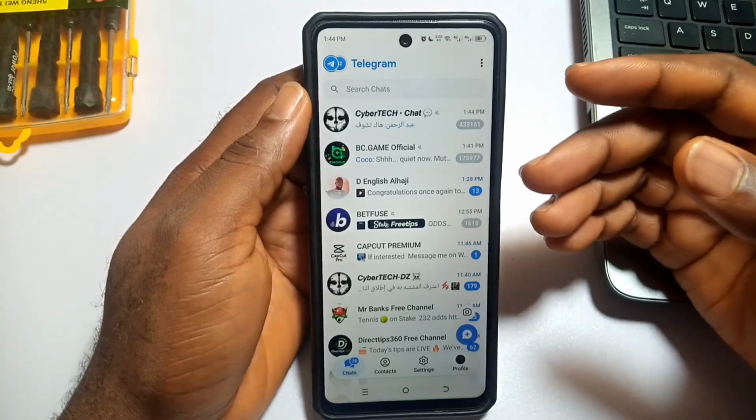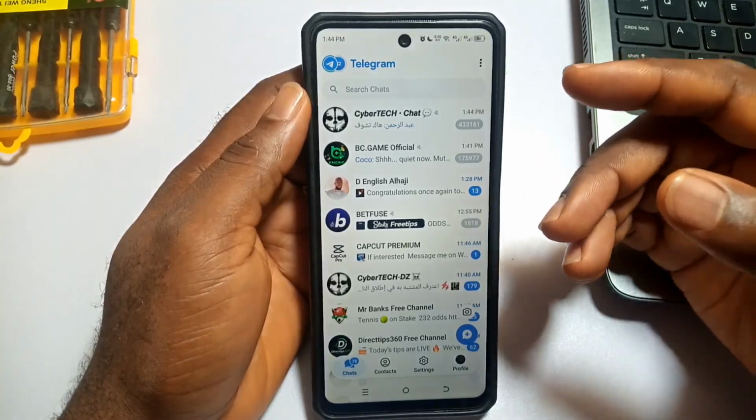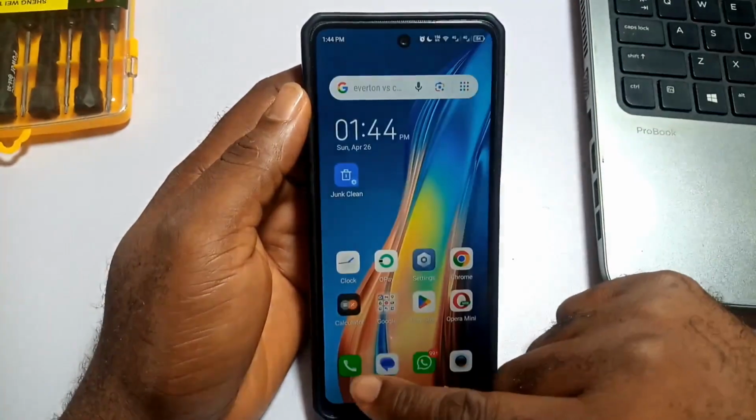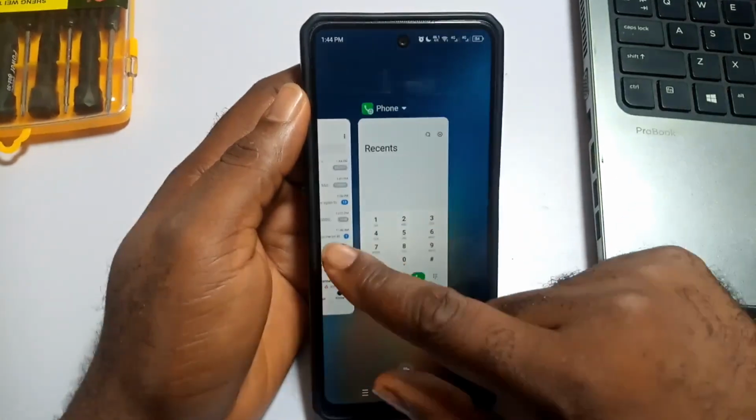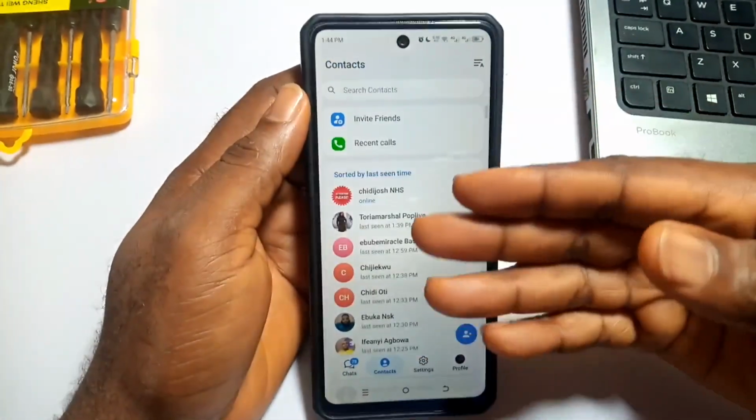So the first way to do that is to add them to your actual phone contact list, and upon doing so, the user whose phone number you have just added to your contact list will appear in your Contacts on Telegram section, right here.